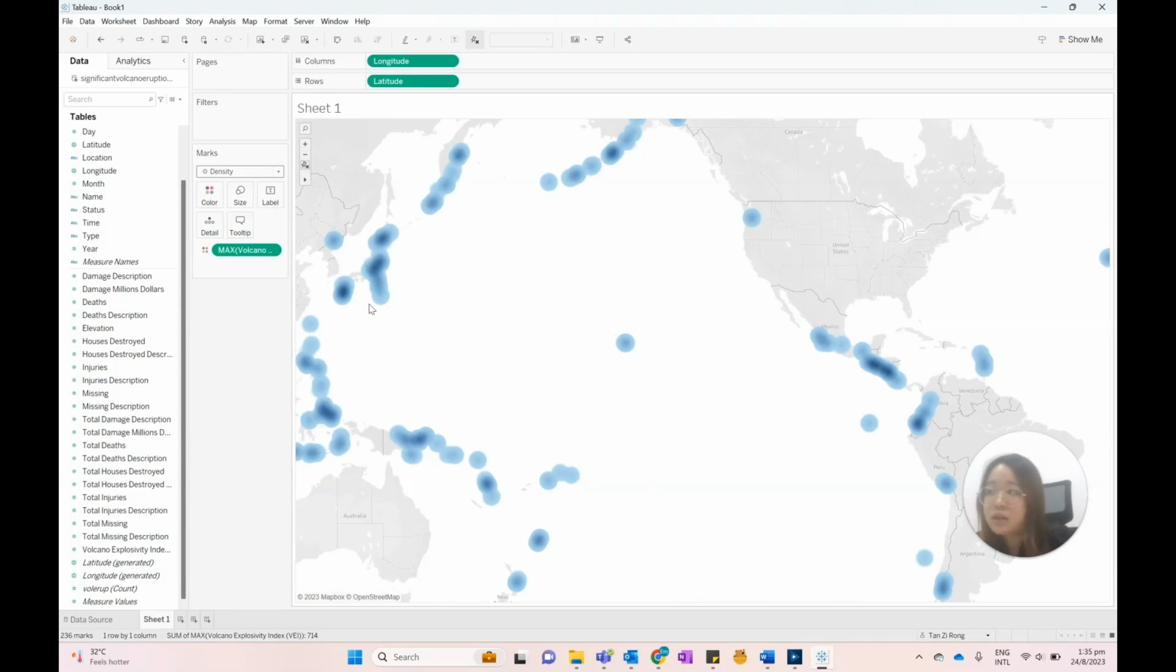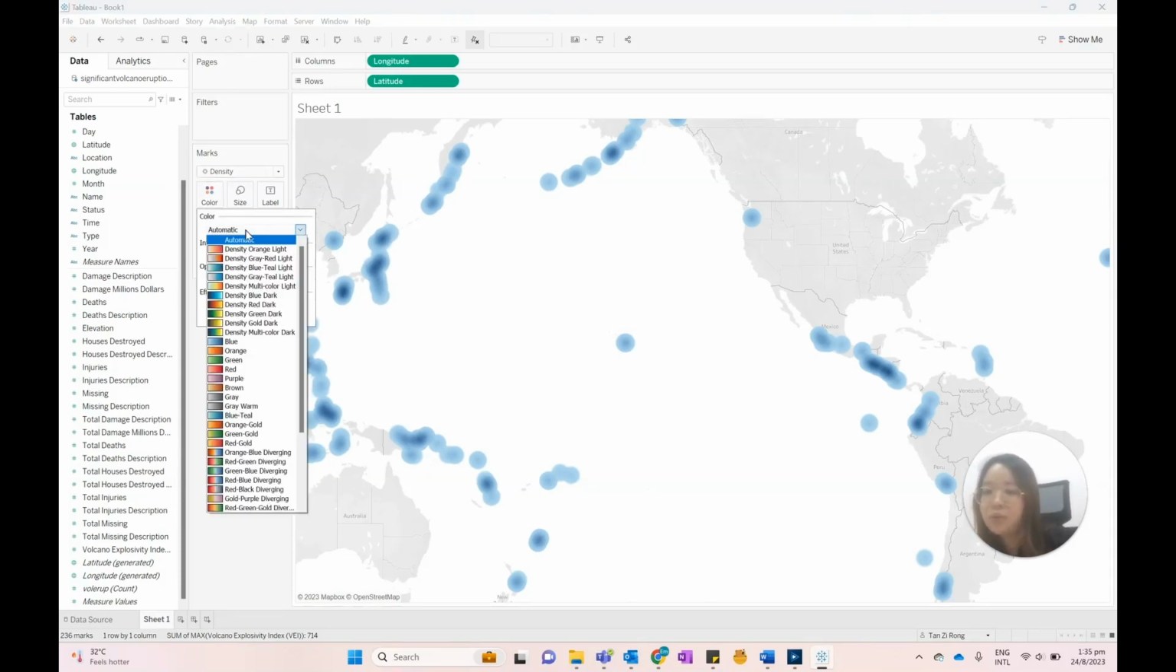We can also adjust the colors of the density map by clicking on the color card and changing the color palette to the one that we want. For example, density orange light.